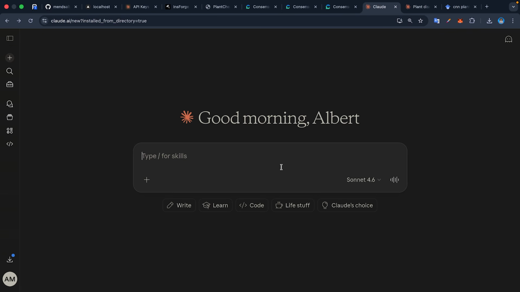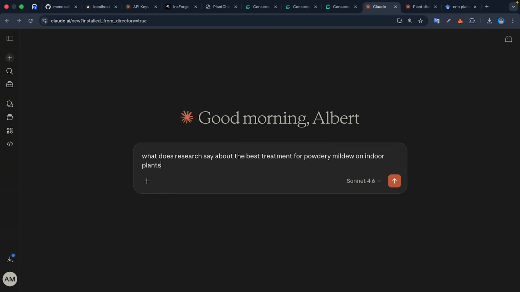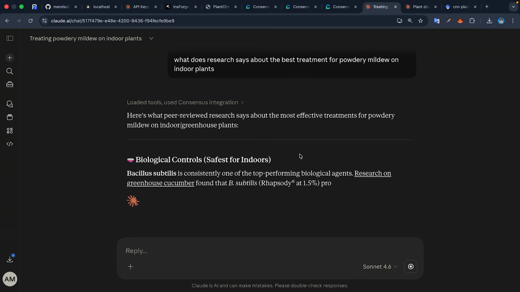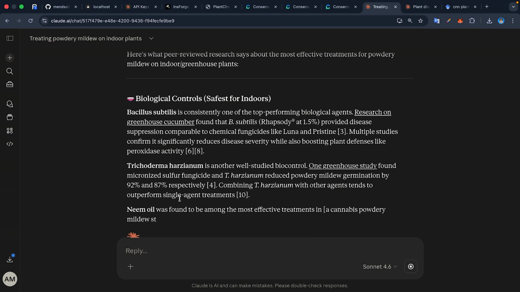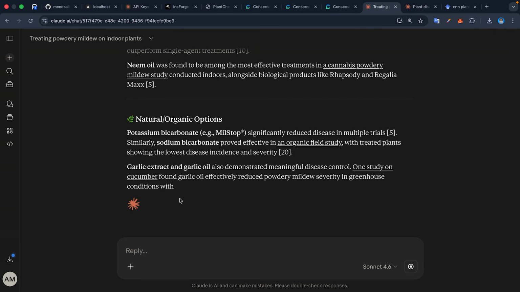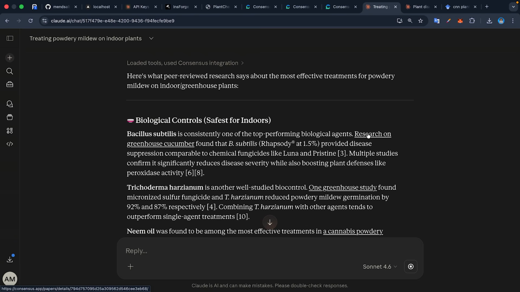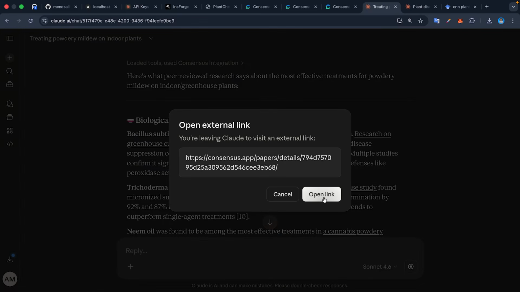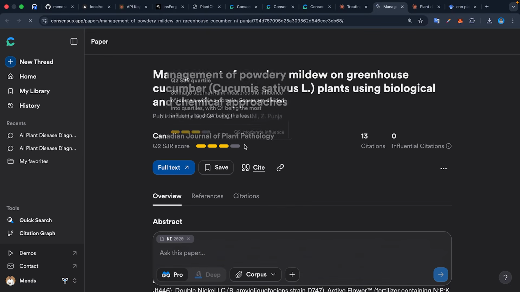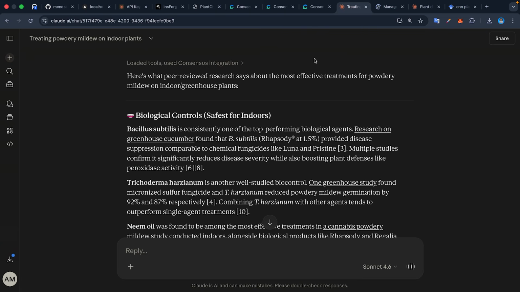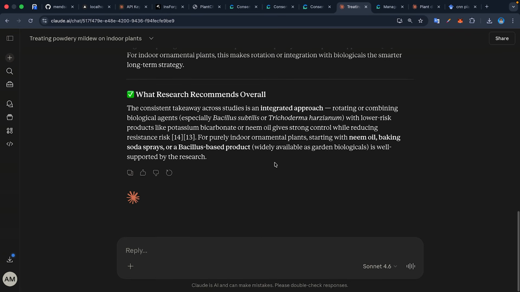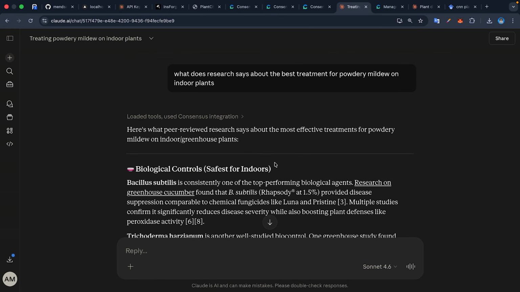Let me run a quick test so you can see it working. What does research say about the best treatment for powdery mildew on indoor plants? See that? It queried Consensus, pulled findings from multiple papers, and the answer comes back with specific citations. It is not just telling me neem oil works, it is telling me what the studies found, under what conditions, with what level of effectiveness, and where that information comes from. That is the difference between building on vibes and building on evidence. And that is the workflow we are going to use for this entire build.